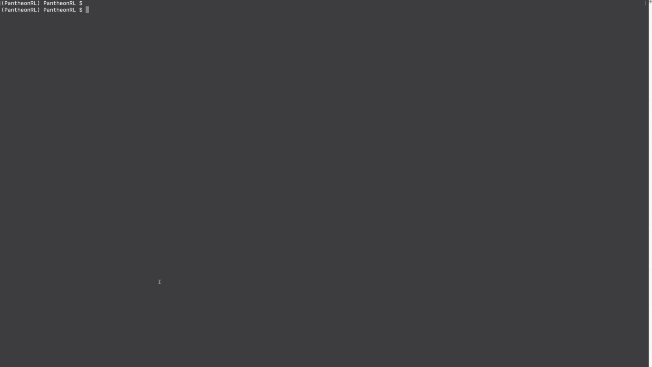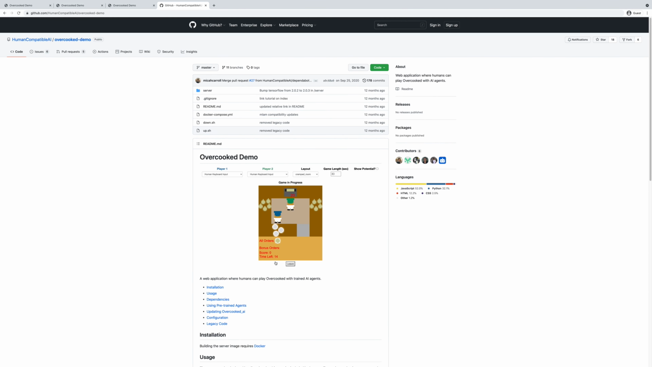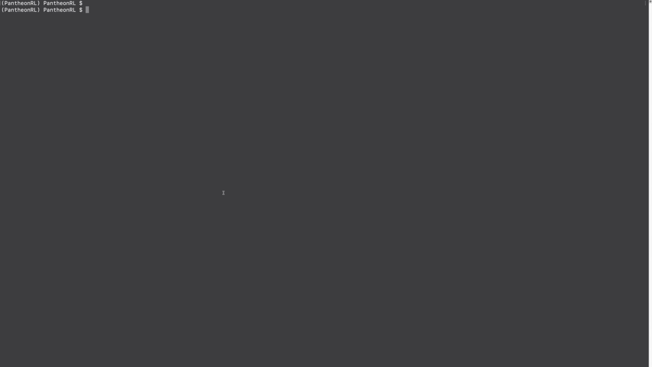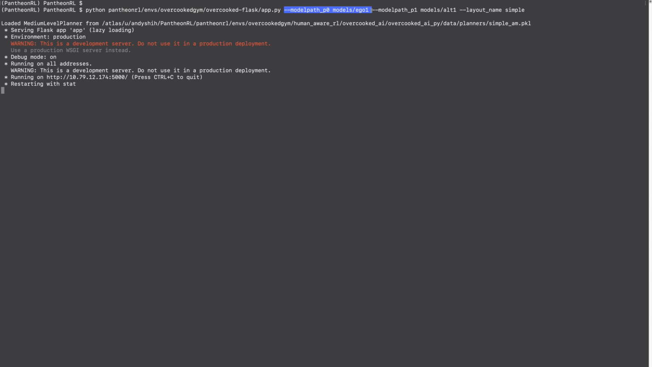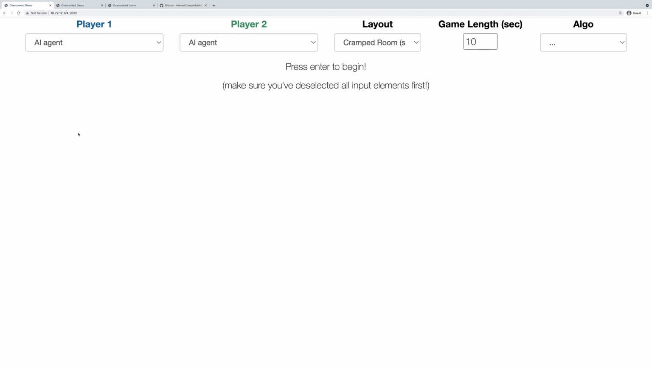After we've trained our agents, we should try to visualize their behavior. For the environment of Overcooked, there's a web simulation tool, which we've modified slightly to work better with PantheonRL. First, let's try to watch the two agents we just trained play with each other. We simply specify the location of the ego agent and the location of the partner agent, and this spawns a website which we can now go to watch the two agents play with each other.